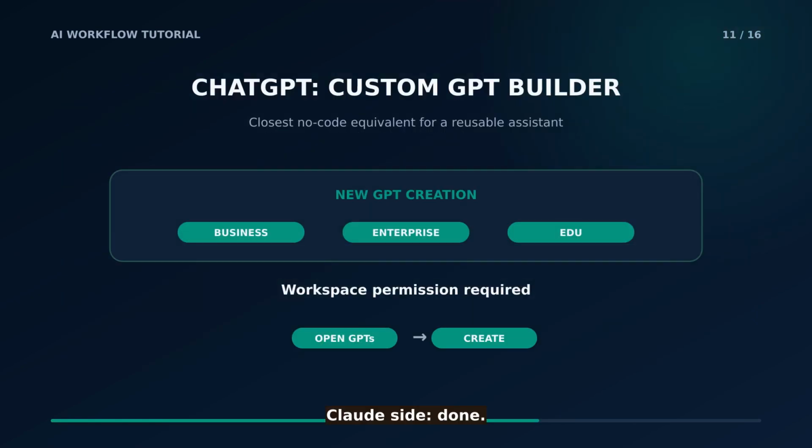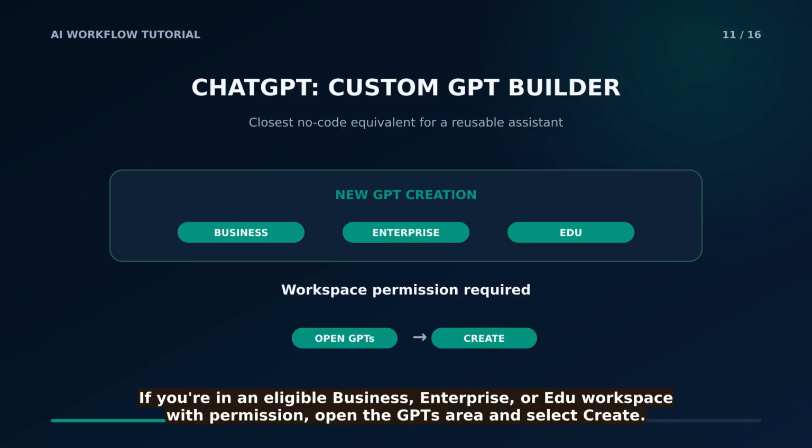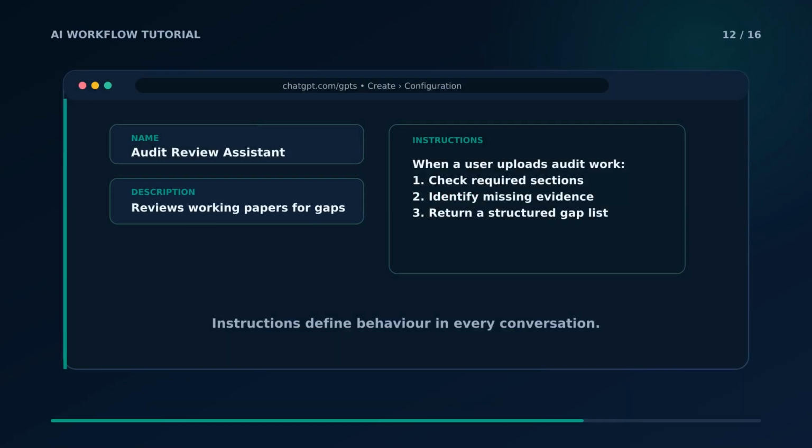If you are in an eligible business, enterprise, or EDU workspace with permission, open the GPTs area and select Create. Choose the configuration view. Give the GPT a clear name and description. Write specific instructions. They define how it behaves in every conversation.